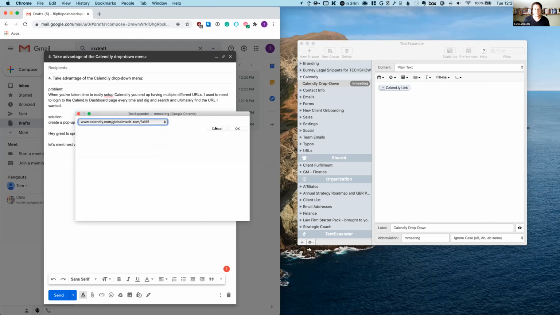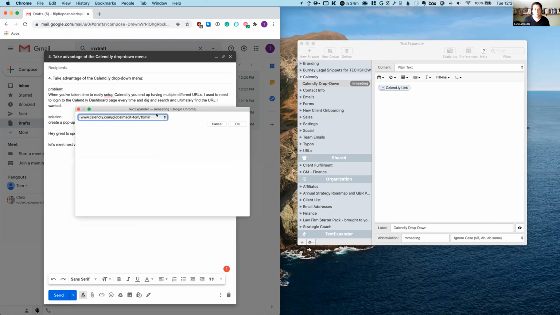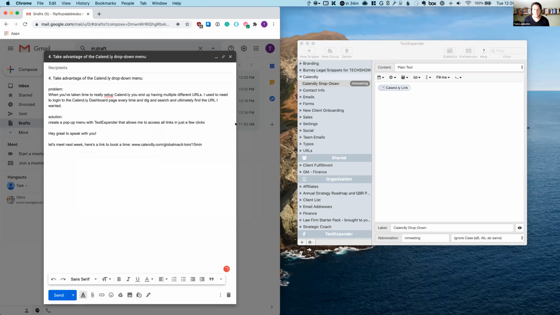You'll also notice when it first popped up, the default one selected was 15 minutes. That's another cool little feature. You can set the default, and I'm going to show you how to set this up in a minute. So you hit OK, and boom, it expands, and there's the link.